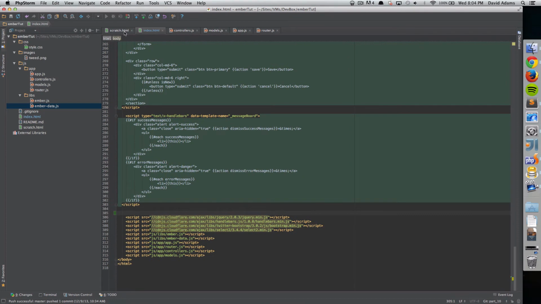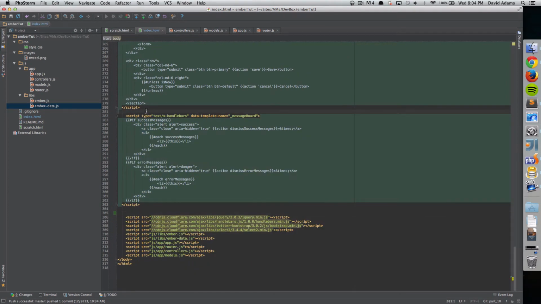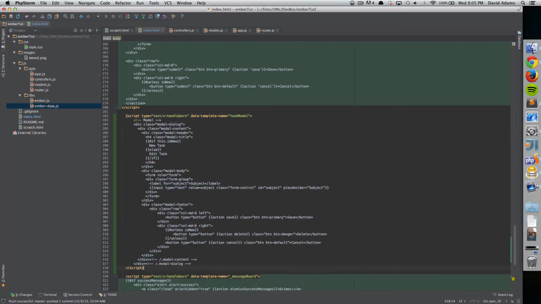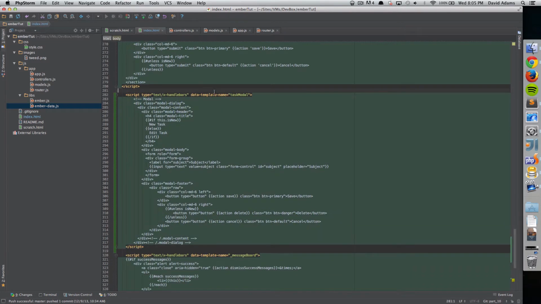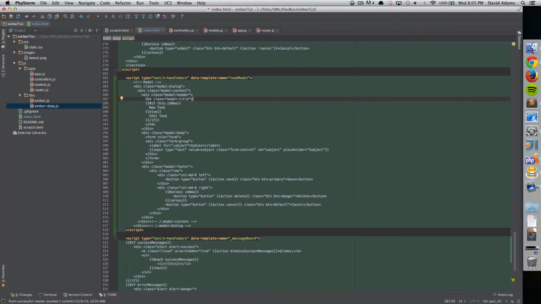So the first thing I want to do is grab the modal template code or markup, and I'm going to name it task modal. You'll see I just copy pasted the modal example from the docs, and this template assumes that the model backing it is a task model. So with that being said, hopefully going through this will make a little more sense.